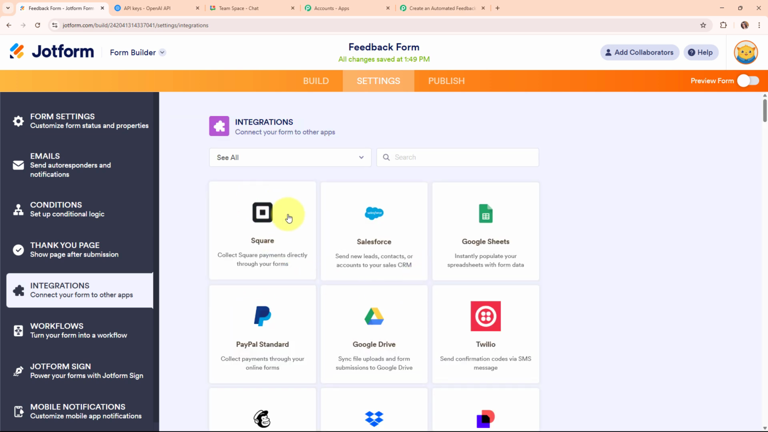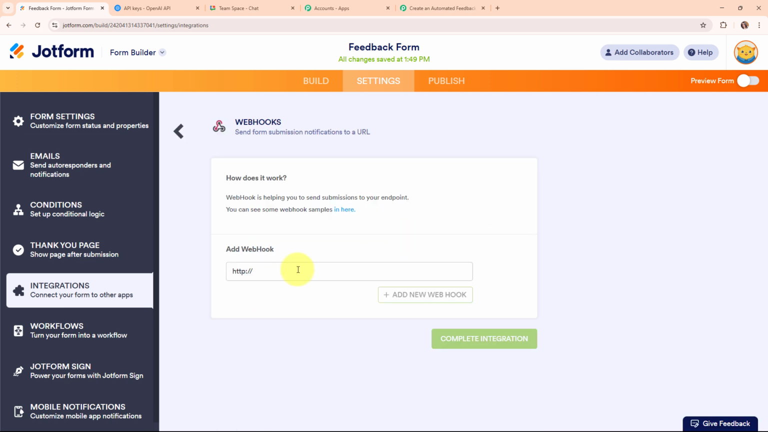And then I'm going to add the new integration by searching for webhooks over here again. And then here it is asking me to enter the webhook URL. So here I'm going to enter the webhook URL that I have received in my Pabbly's workflow. So this is the webhook URL, and then I'm going to click on this complete integration.